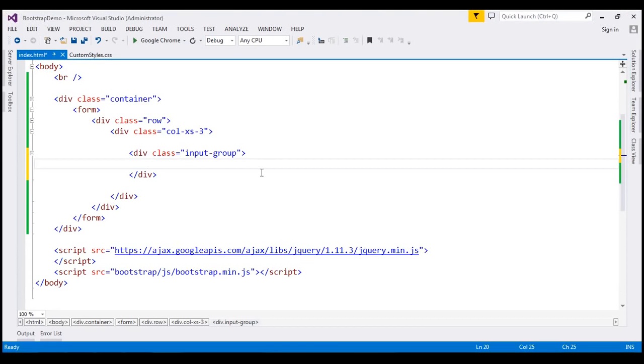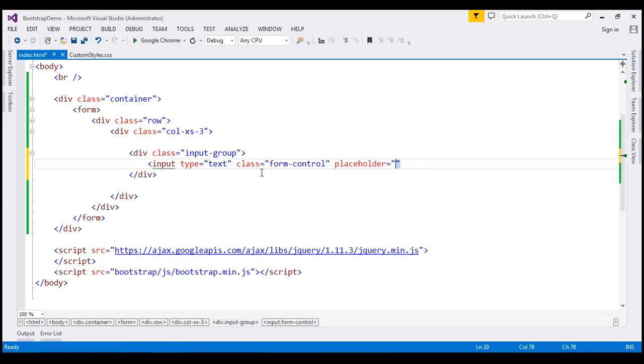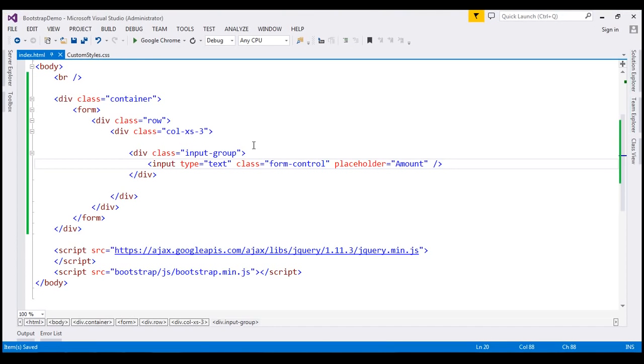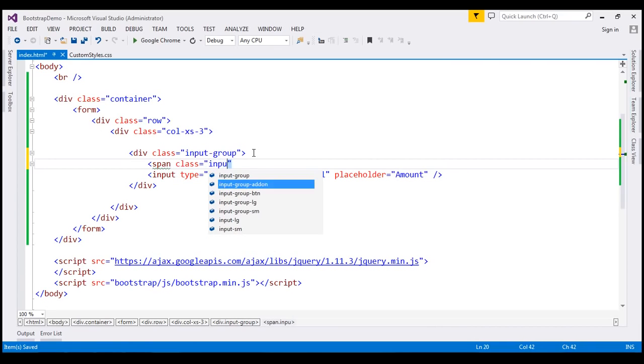So let's create an input element of type text. Let's set its class to form control, and let's also include a placeholder. Let's save our changes, and when we reload this page, we get a text box with the specified placeholder. Now what we want to do is place this text dollar before that input element. To do that, we are going to create a span element, and then the class of the span element is going to be input group add-on.